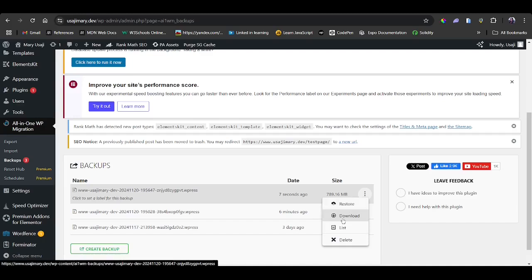Or if you make a mistake on your website and it loses some changes or something happens, you can always come back here and click on restore, and it will restore the latest copy of your website.